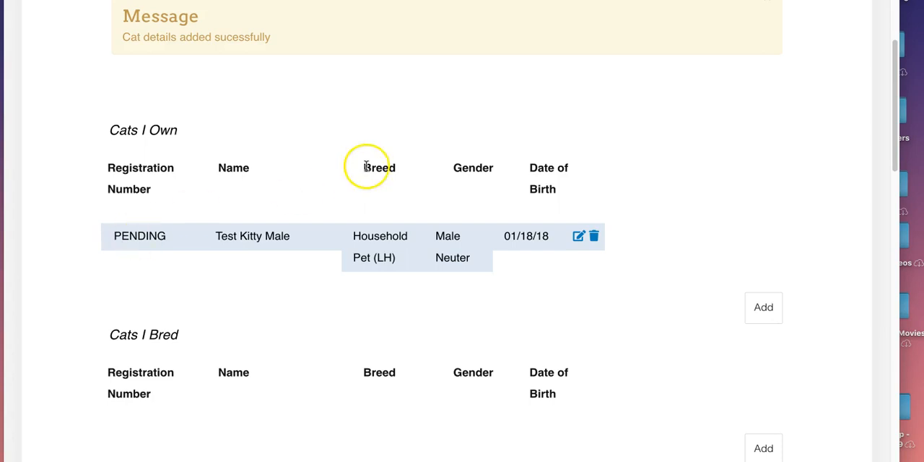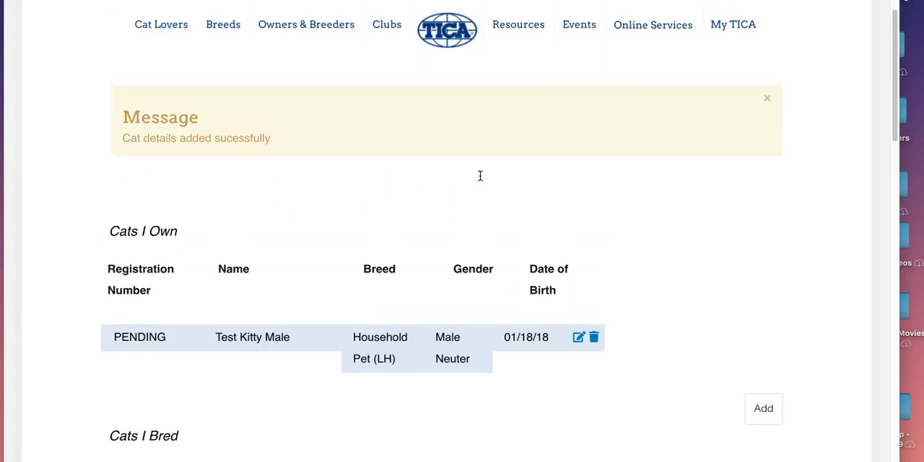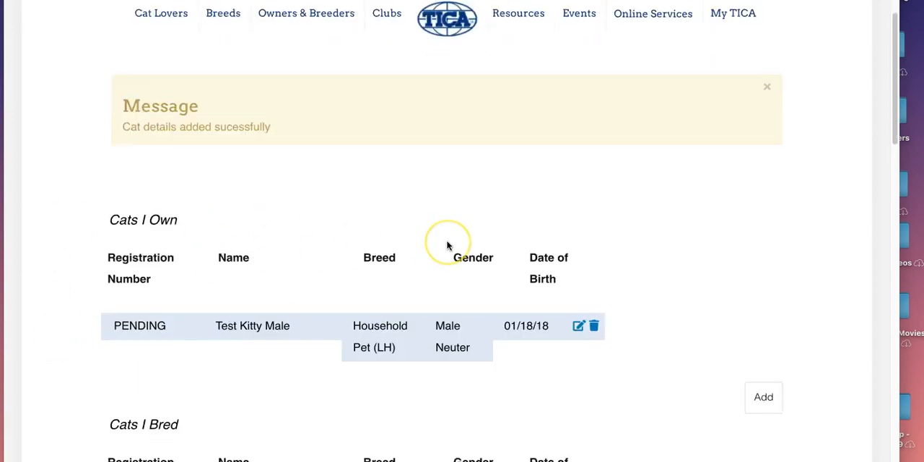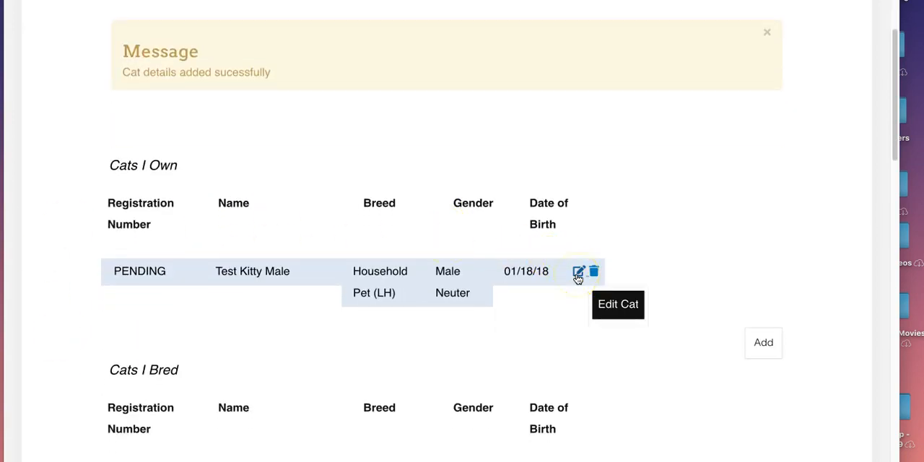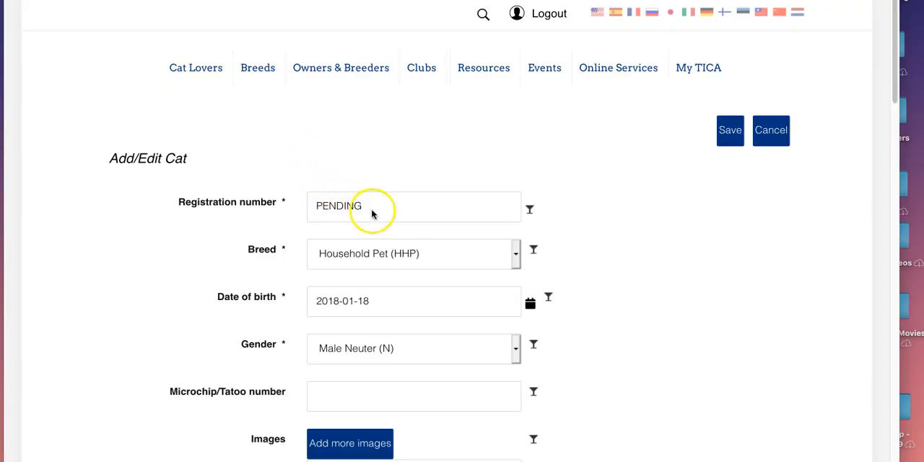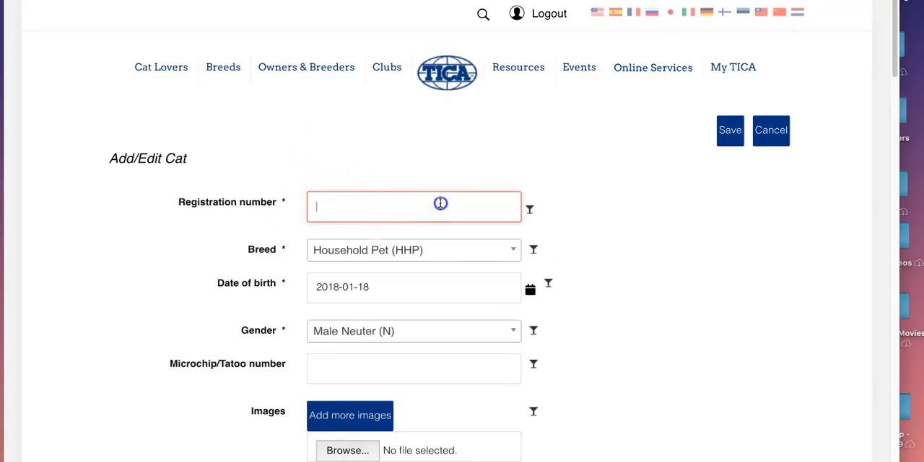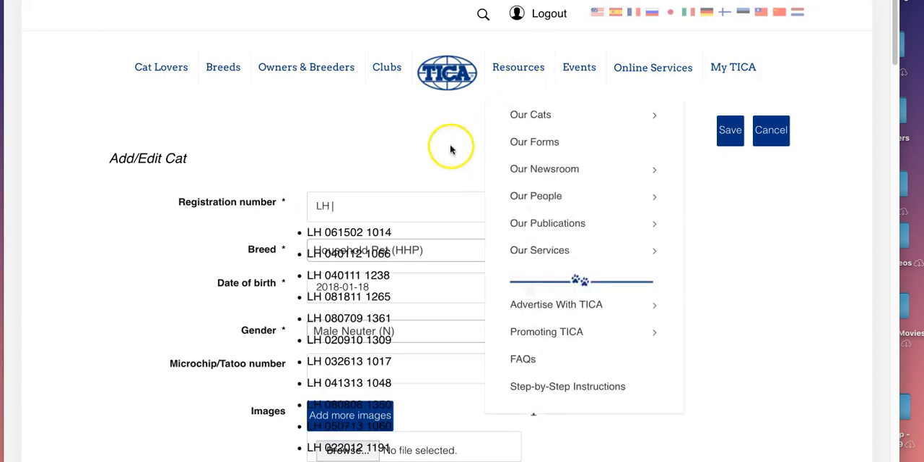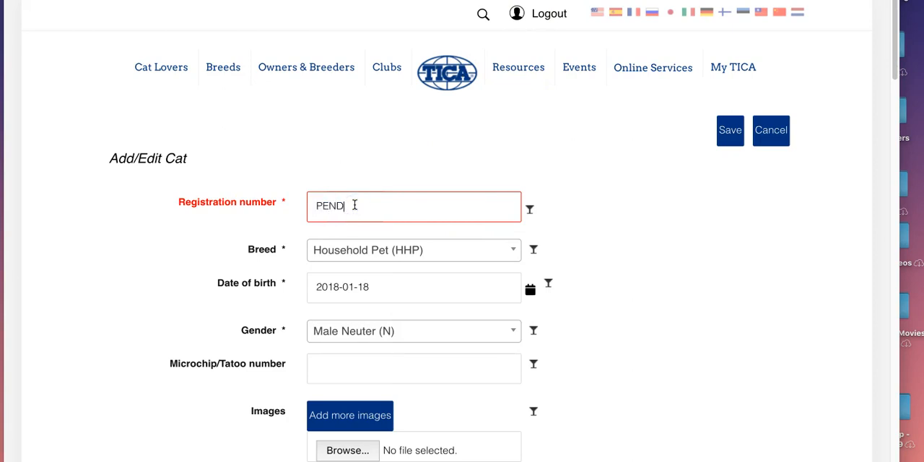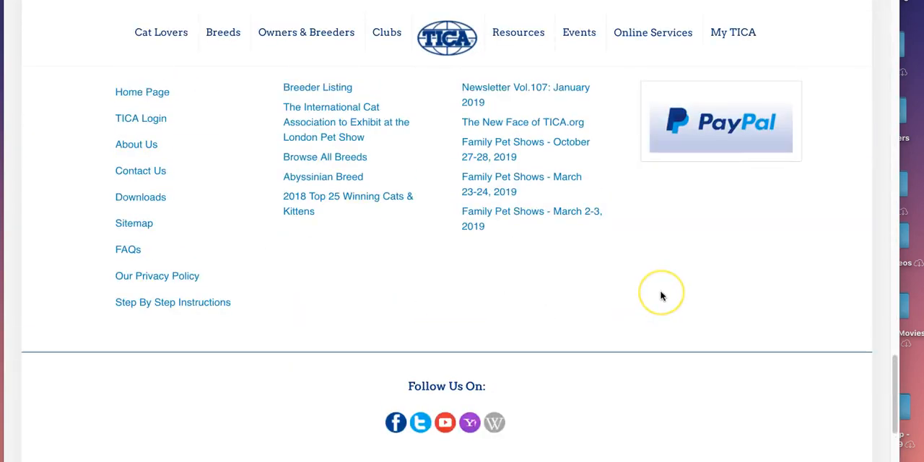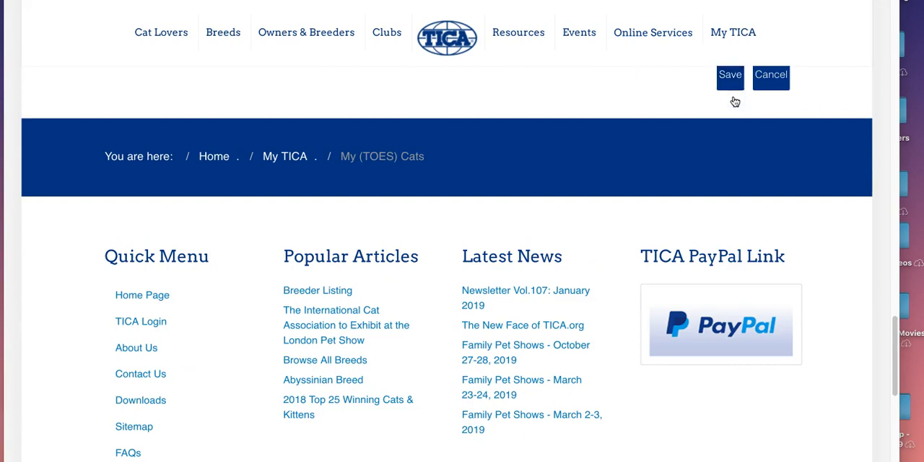Once you have the number, you need to log back in the system, come back into your cats, and when you're ready, or if you think you've made a mistake or need to change something on a cat, you come back into your details here and click on the piece of paper with a pencil icon that says Edit Cat. And it would open the information back up. You could actually type in at this point a household pet registration number, and you could go from there. Again, I'm going to leave it as pending. And you can't forget to click Save.